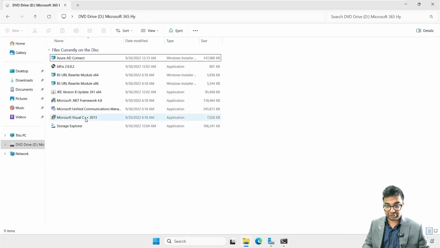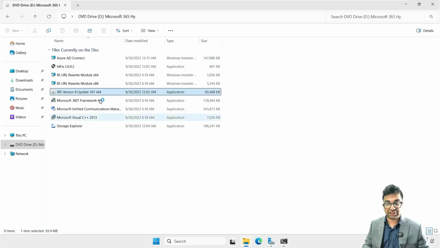So I'm going to first start with installing JRE version 8, update 341 x64. This is the Java application. This is necessary for all the web-based components to be working together and all the other things to work together. Any website that has Java, that is running on Java, can actually use this.